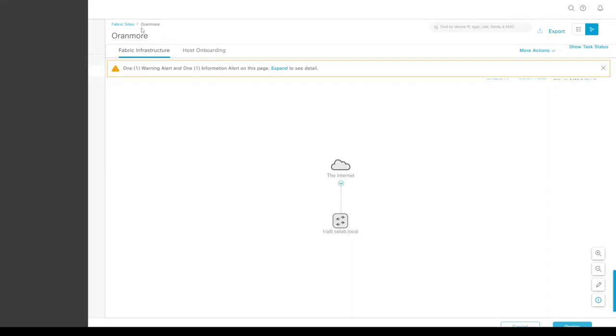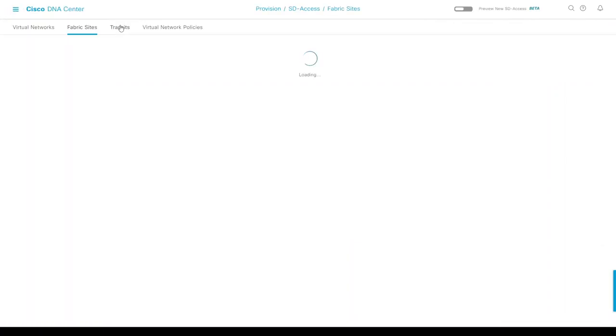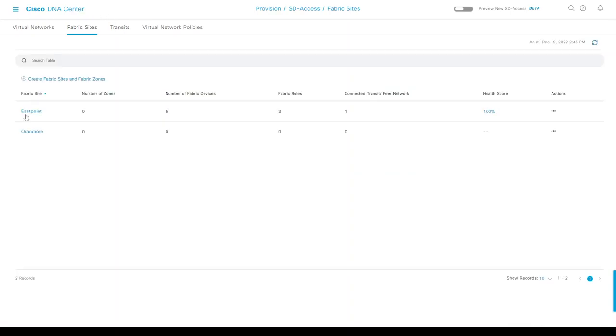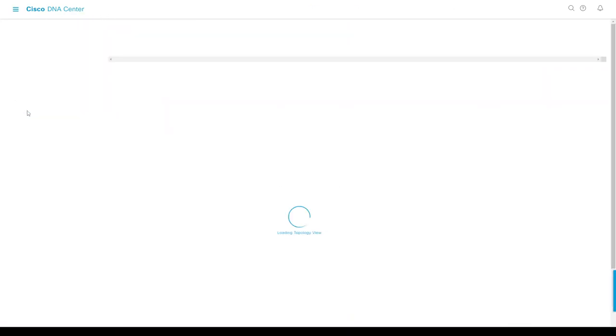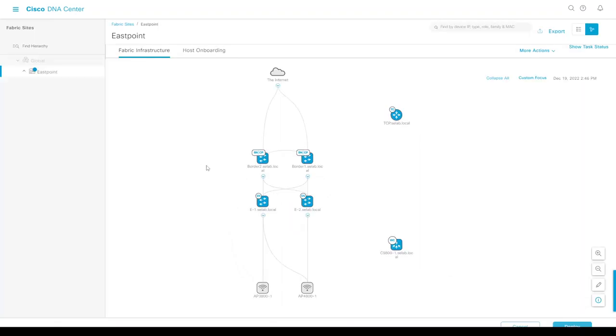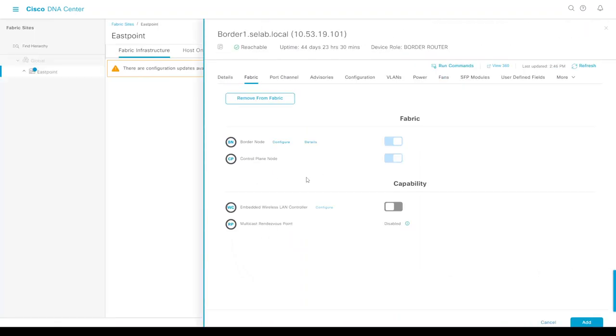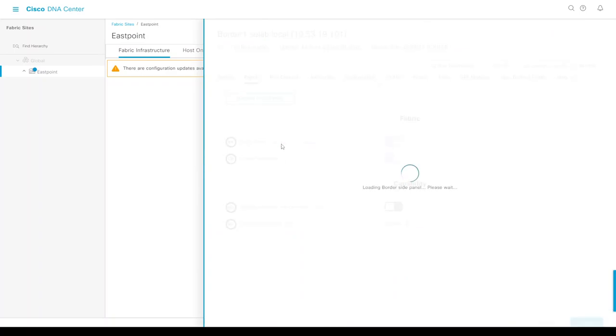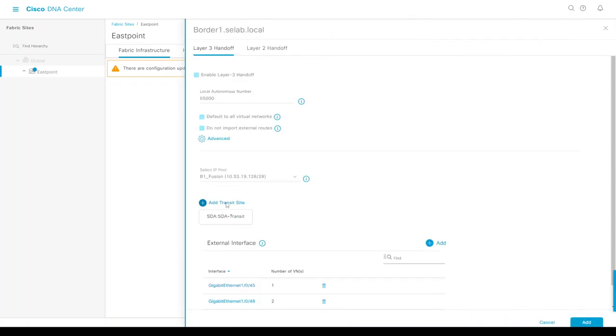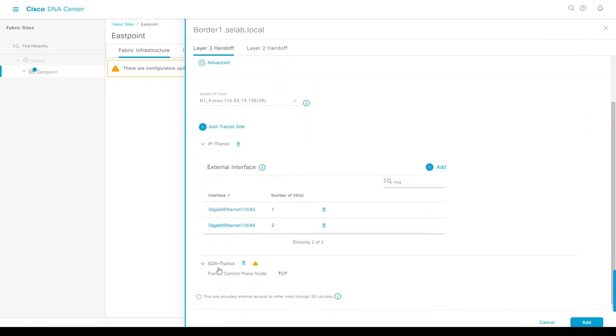Before we do anything to the FiaB, what we're going to do first is go to our main site. Just make sure that we add the SD-Access transit to our control planes. So add a transit, that's our SD-Access transit in there.